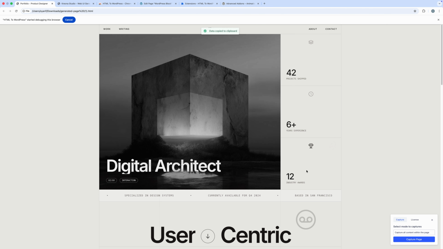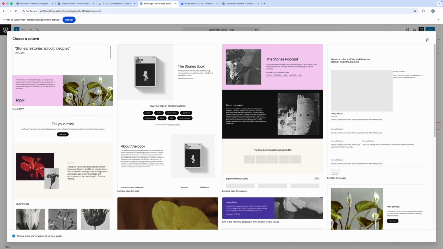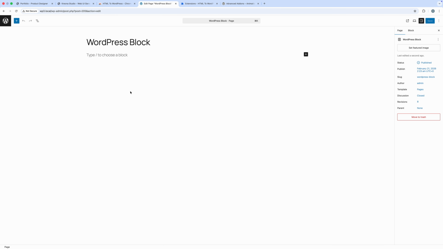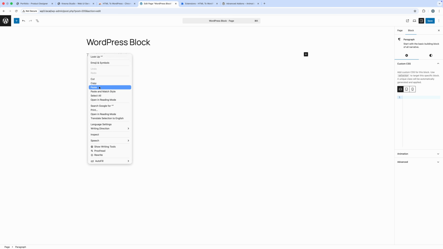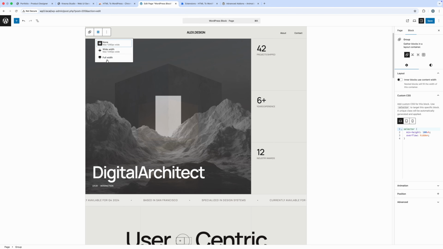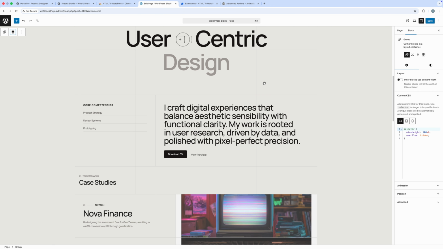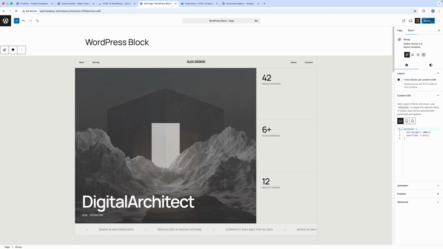Wait until it finishes, then go to the WordPress Block Editor. The WordPress data is automatically copied to the clipboard when the extension captures the page. We just need to paste the data into the WordPress Editor. Let's make it full width. This is how it looks in the WordPress Editor. Let's save it and see how it looks on the front end.